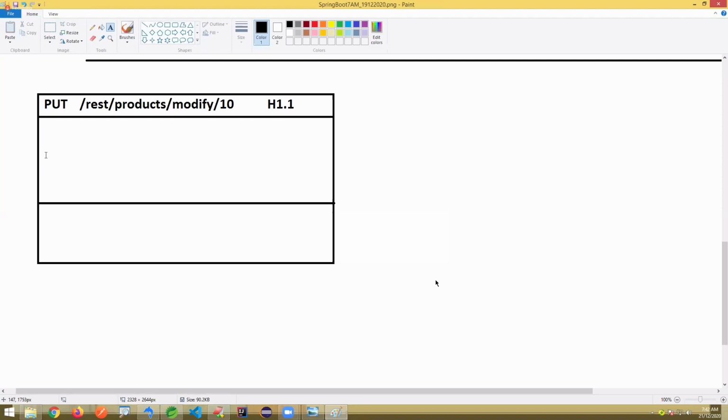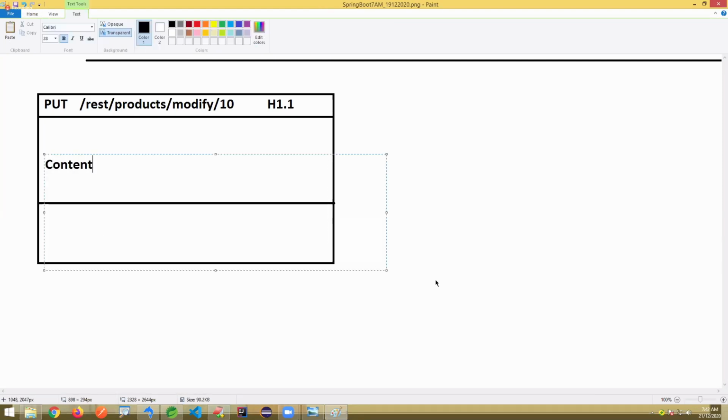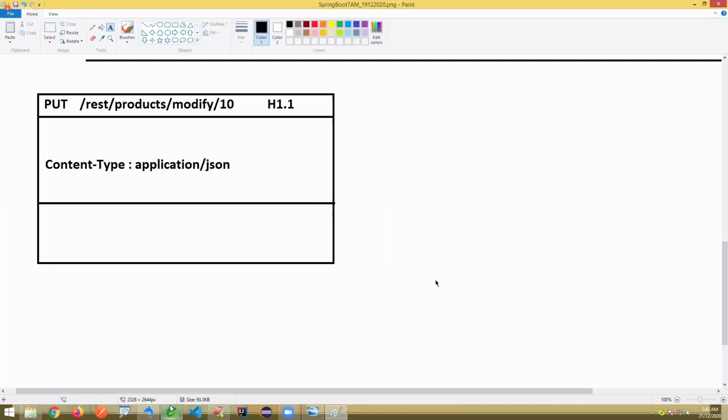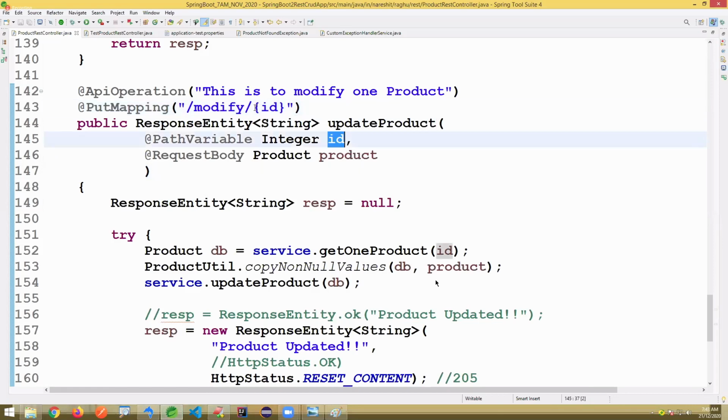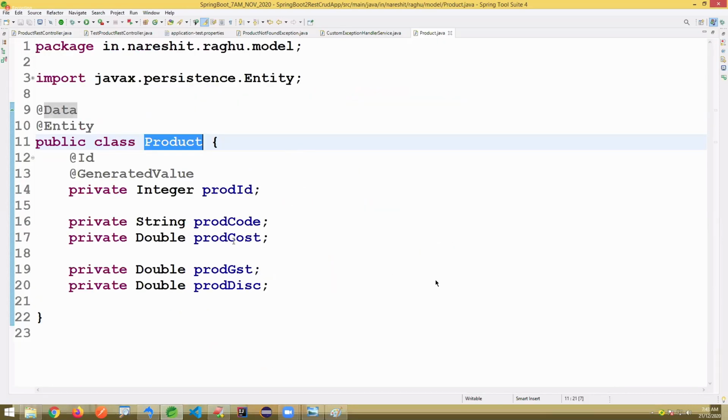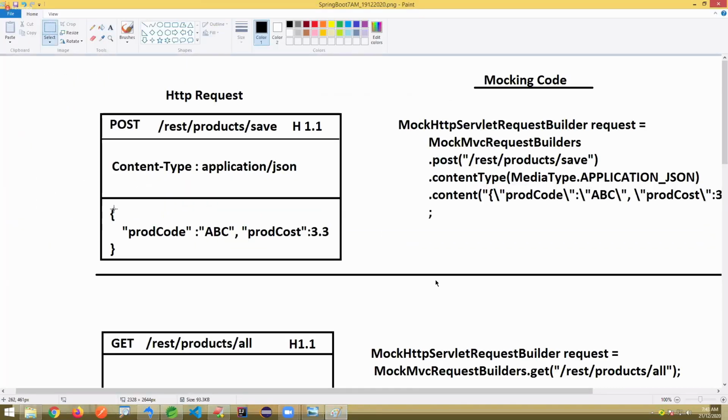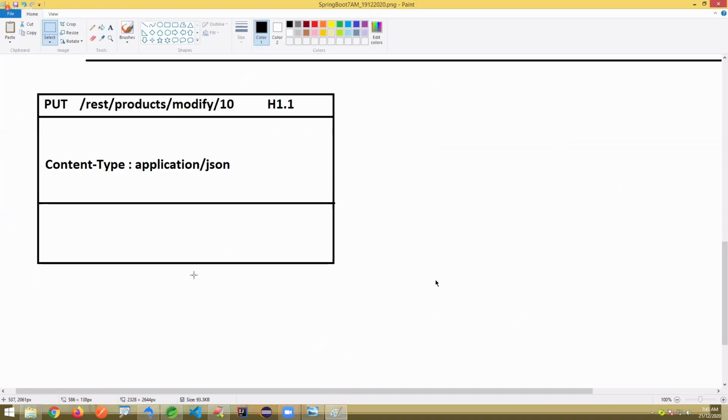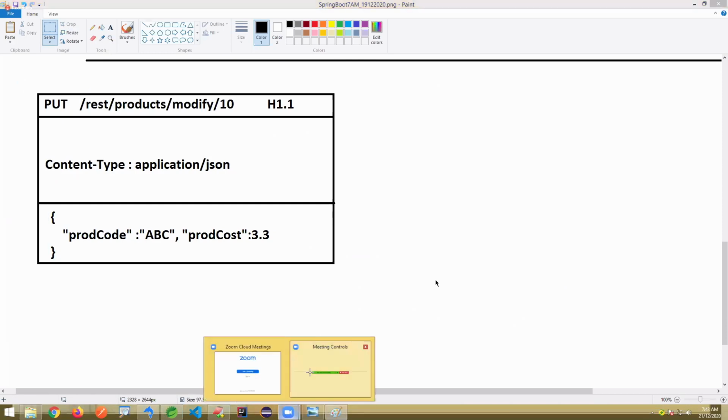There I'm adding the content type, sending the data in the form of JSON. Content also I'm sending here. The ID is coming through the URL. The remaining data we have to send is code and cost. I'm just updating the code and cost here.